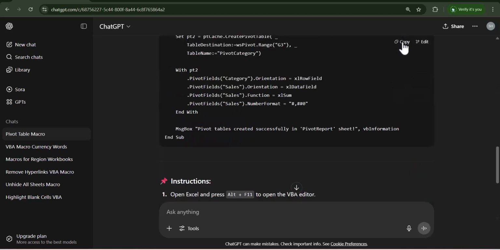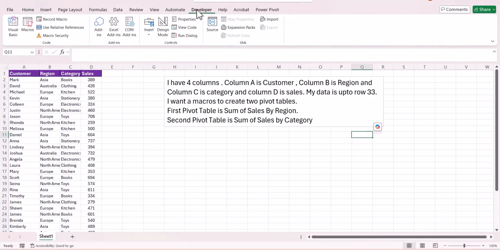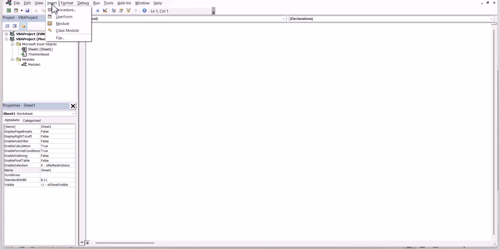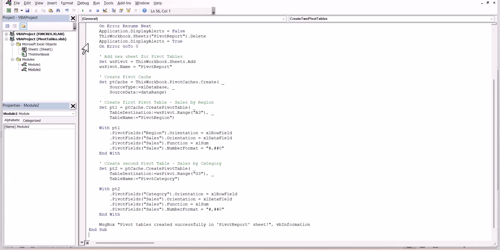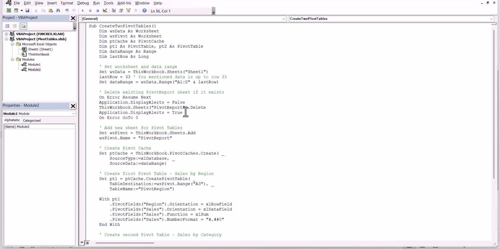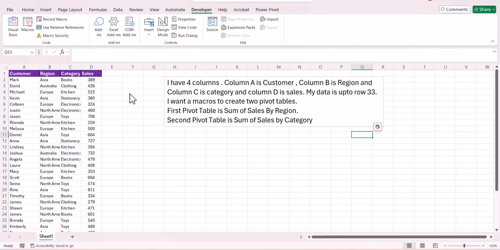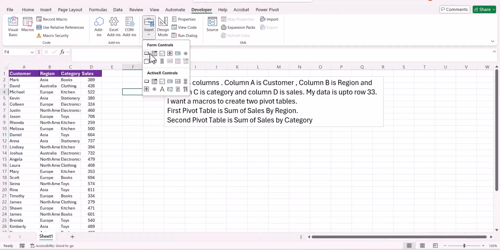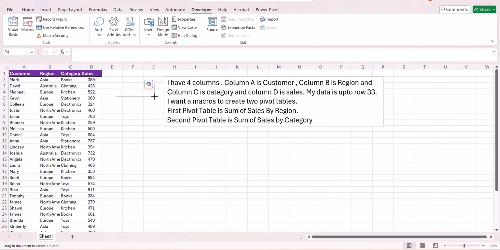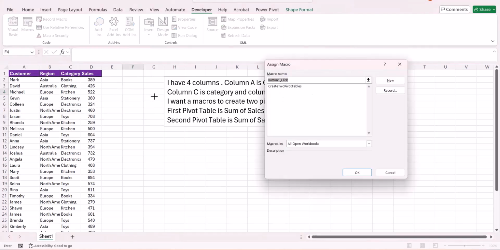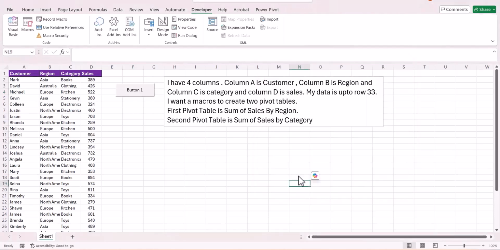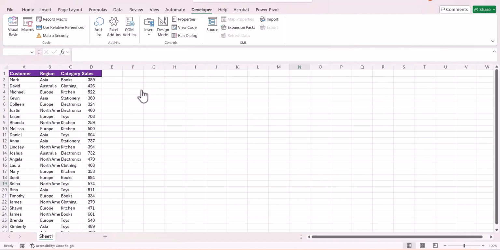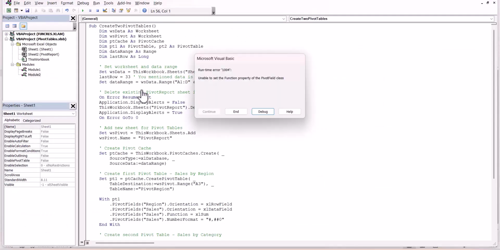Our code has completed loading, so let us just copy this. Let us go here, go to Developer, Visual Basic, Insert Module, and I have pasted my particular macro code. Let's go back to our sheet. Let's go to Insert and insert a button. Drag and drop it and assign your particular macro. You can go ahead and click this particular macro. We have got an error.